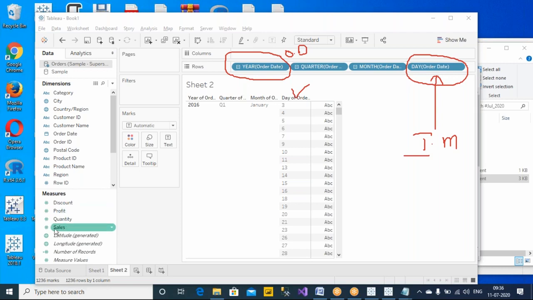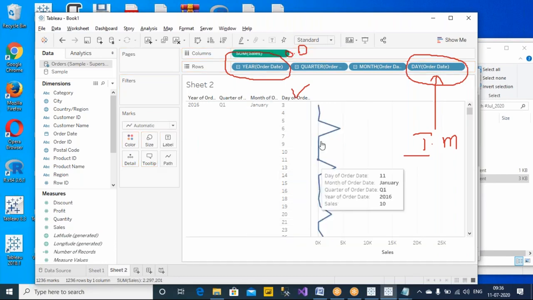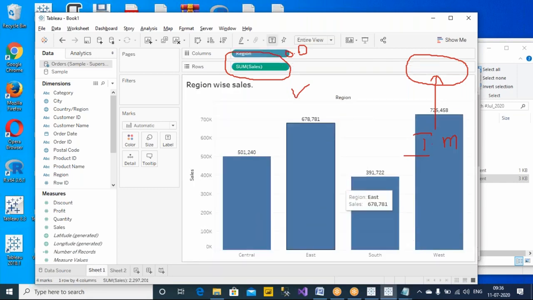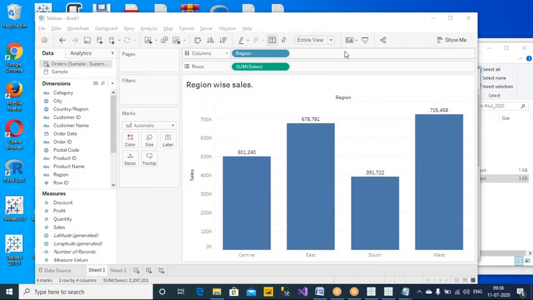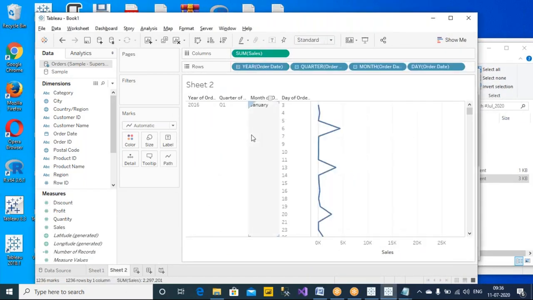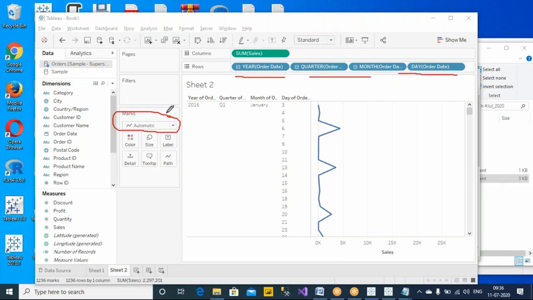All right, now if I drag sales and put that information here, it is showing something in line format. Oh, what is this here? It is showing a line, but the very first one showed a bar. Remember, in Tableau, the default type of chart is a horizontal bar, but if you have a date field, the default type of chart is a line chart here. So you can observe that it is choosing a line chart here. So if you have any date fields, then the default type of chart is a line chart.